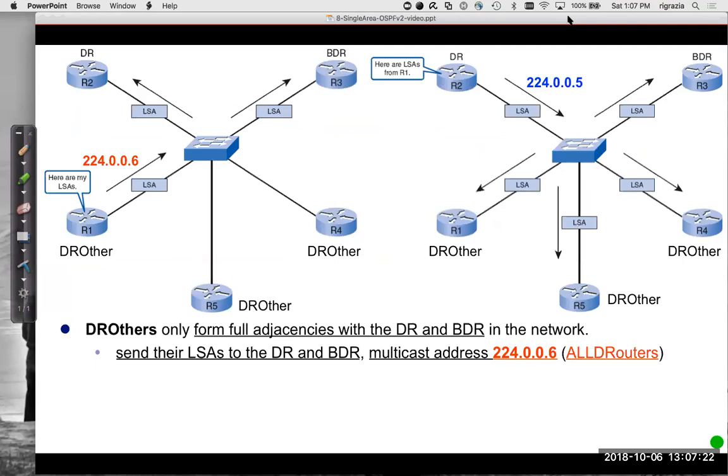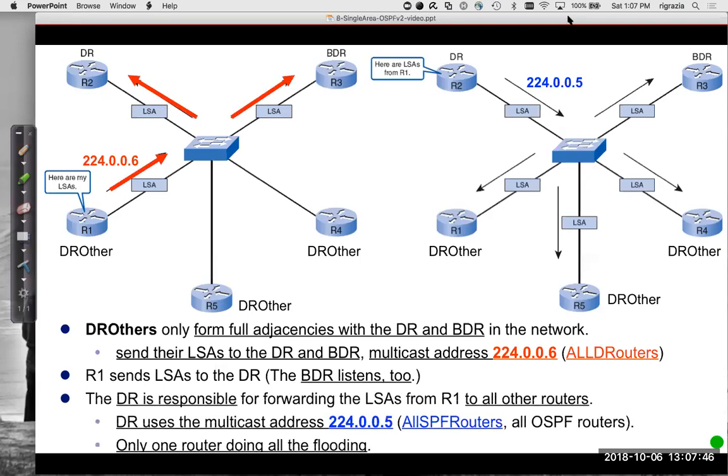Okay, so R1 says, I have my link state advertisements, some changes in topology, or maybe I just joined the network or whatever it might be. So I'm going to be sending these to the designated router at multicast address 224.0.0.6. That's all designated routers. So it gets sent, and the BDR also receives this. The DR is responsible now for forwarding that link state advertisement to all other routers on this Ethernet segment. And it does that by using the multicast address 224.0.0.5, all SPF routers.